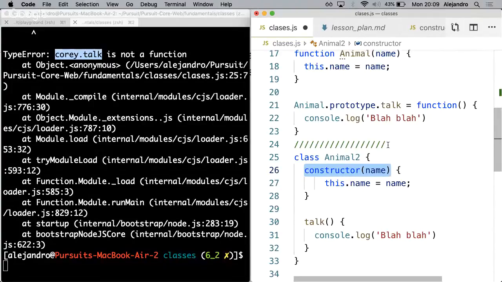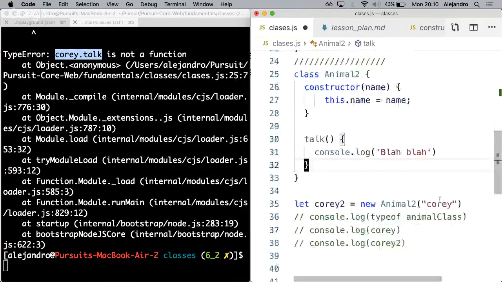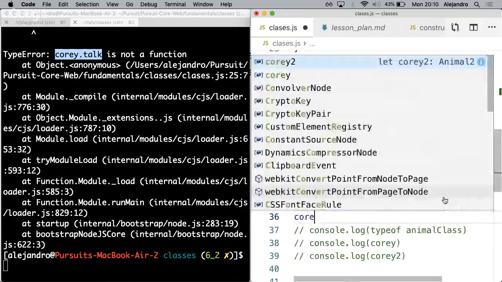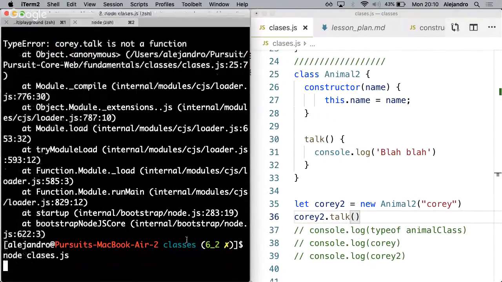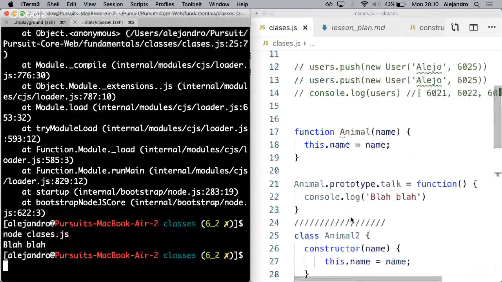Yes. Anybody else? Cool. So again, this is how we can define the same function that we were adding to the prototype in the constructor function. This is how we do it in the class. So now if I have animal2, I should be able to do animal2.talk. Let's just make sure that this works. We don't have any other talks.